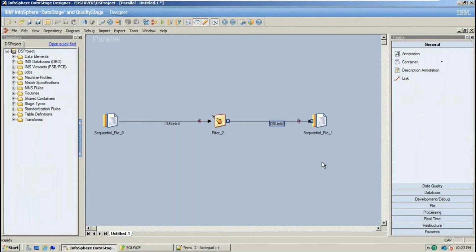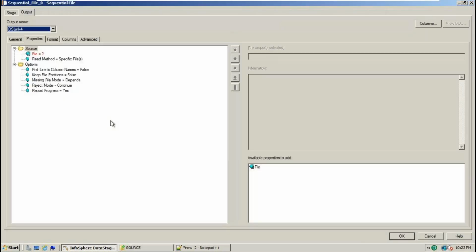First step, I took the required stages. Second step, I have defined the connection links between the stages. Now my third step, I have to define the properties. How to define it? Double click the Sequential File. Which file do I want to read?